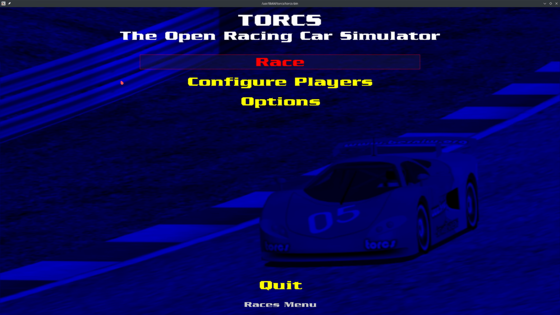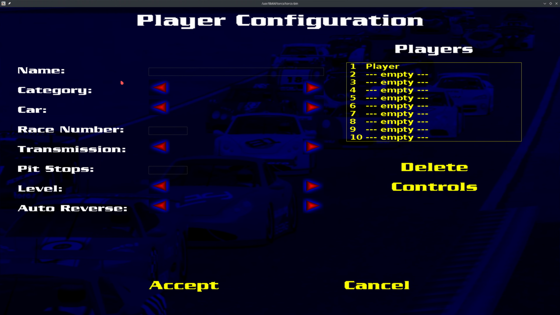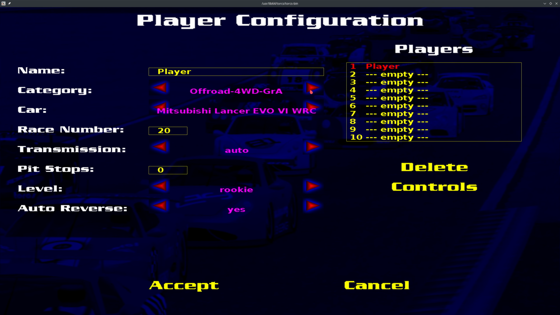And let's see. Configure players. I'm going to go with that. Player 1. Historic. Okay. Off-road. Oh, okay. And then the subcategory. Ford. Okay, this is my car of choice. This is my jam. Okay. And controls. I believe they're simple arrow keys.